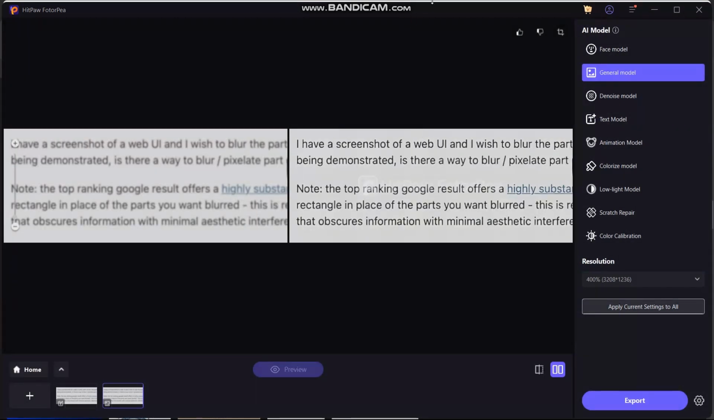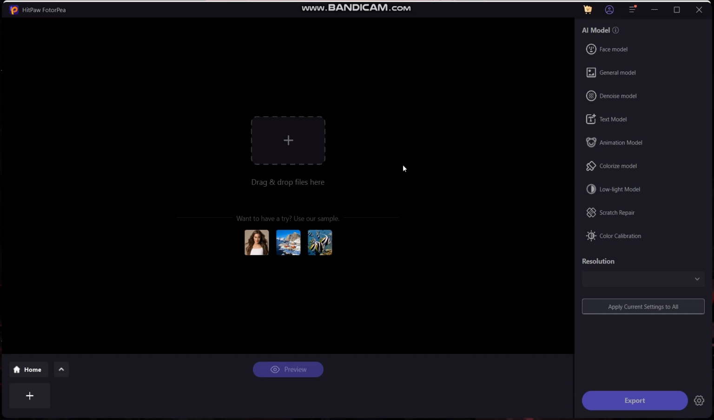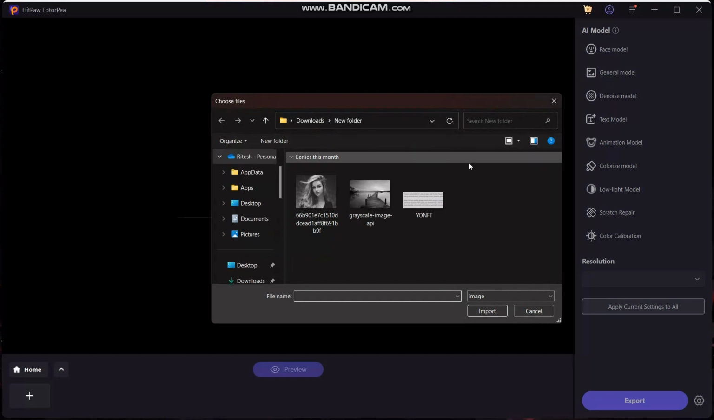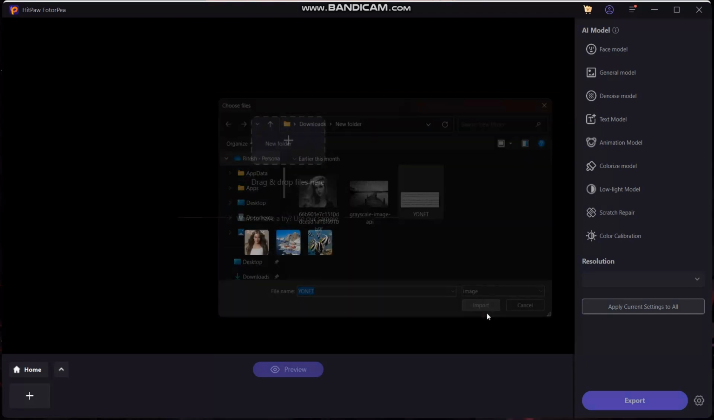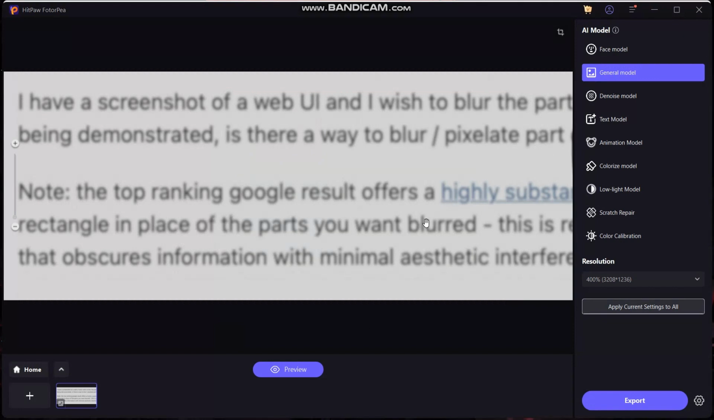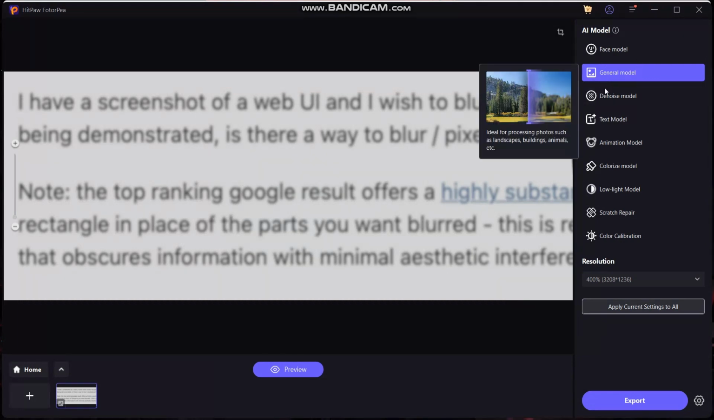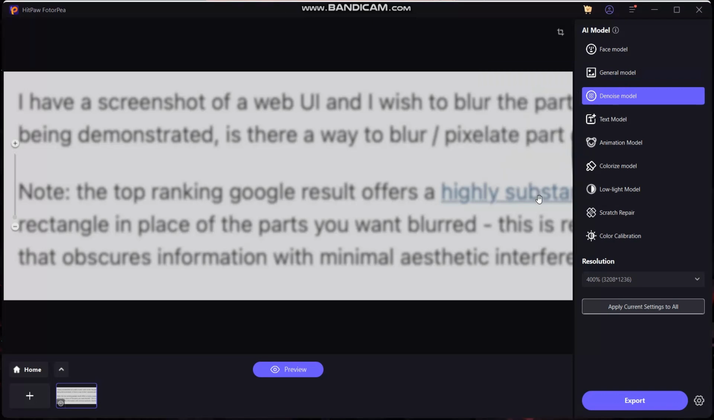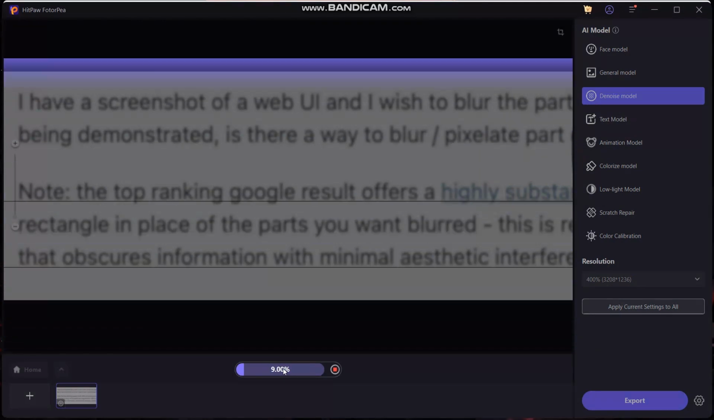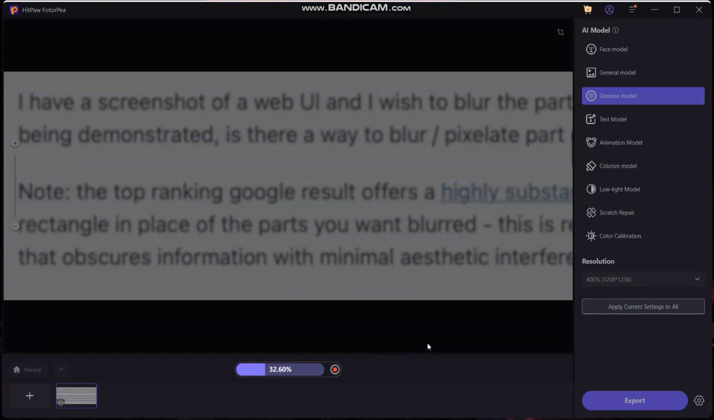But that's not all. Let's experiment with more AI tools to see how they perform. For this, I'm going to click on the denoise model to check if it can effectively remove noise from an image, especially useful for old photos that need restoration. First, click on the plus sign and select the image. Then, hit enter. As you can see, a model is already selected by default, but we want to test the denoise model. So, select the denoise model, click on preview, and the processing will begin. It may take a little time, so be patient.